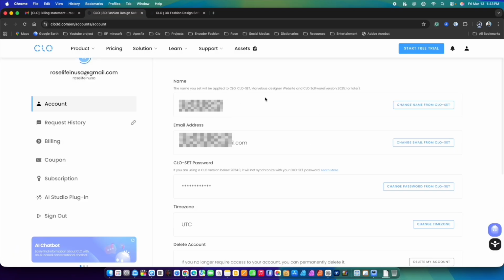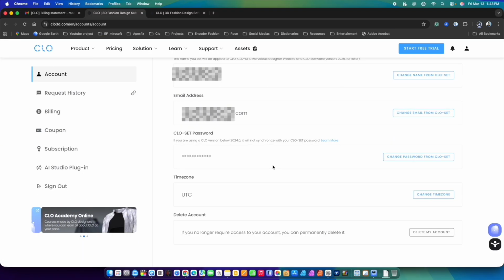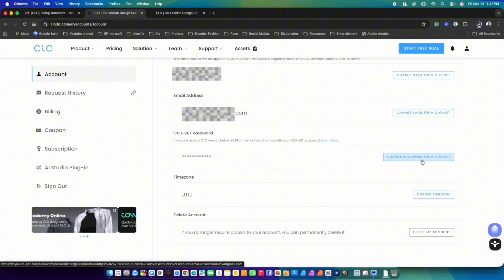I can also go in, and here, this is my name that will be applied to Clo Set. So this is my name that I have right here. If you want to change it, you can simply click change name from Clo Set, or you can keep it as is. And this is my email, my password, etc. And I can also change my password. Let's say if I want to do that, change password from Clo Set.